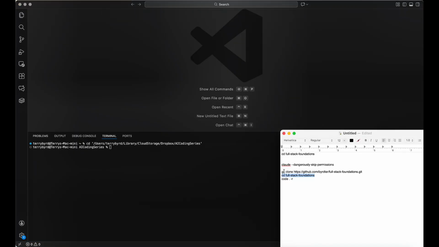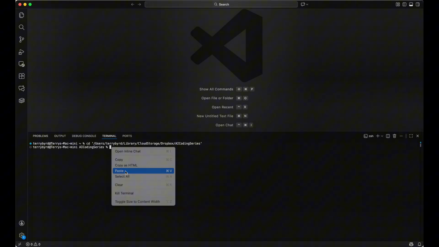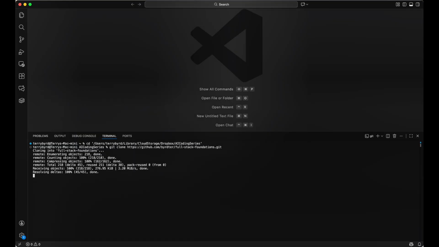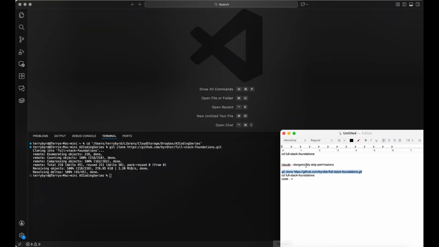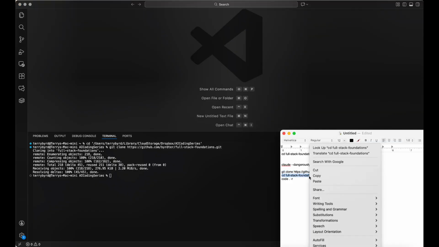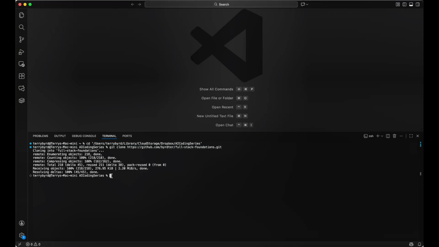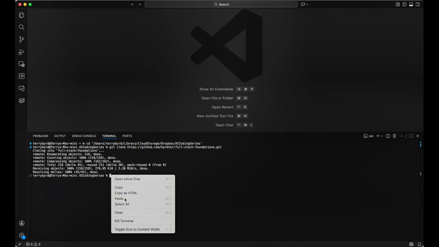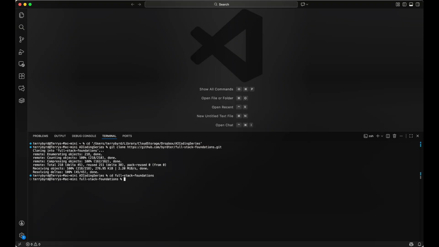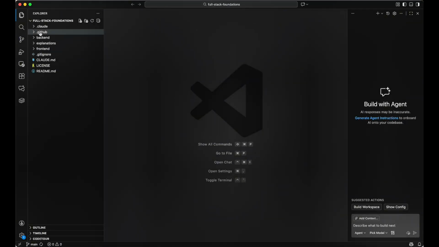So what I'm going to do now is clone that repository. I'm going to copy and paste this in. And you can see, okay, we're there. And then we're going to go to that directory, and then now we'll pull up the code. Okay, now you can see here our repository.